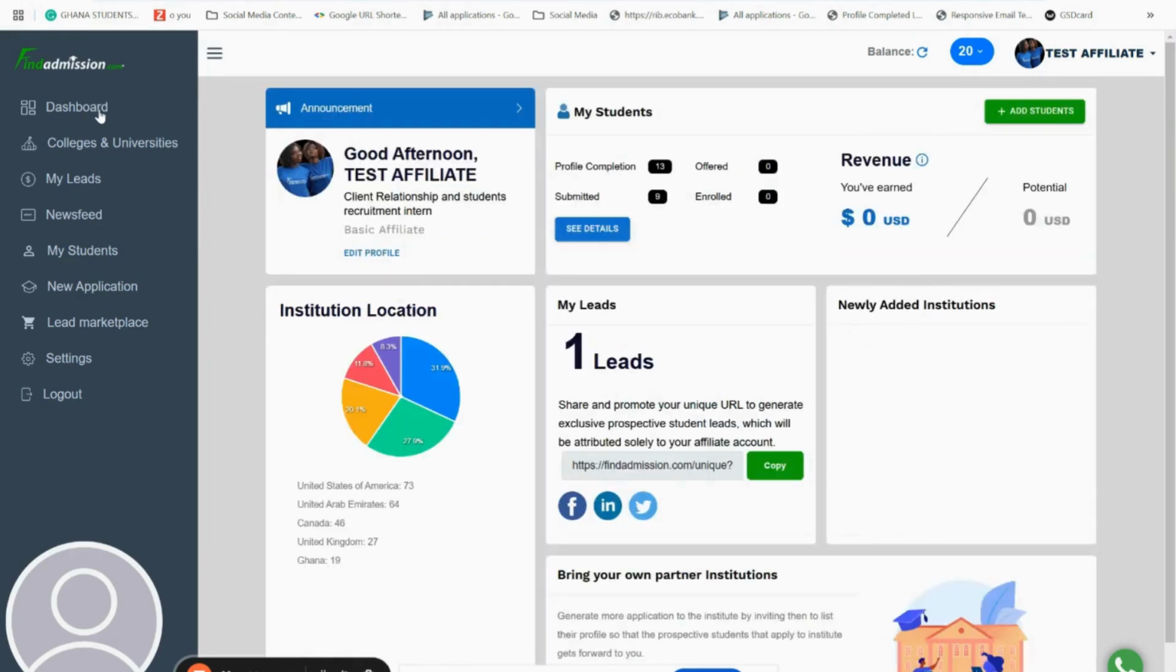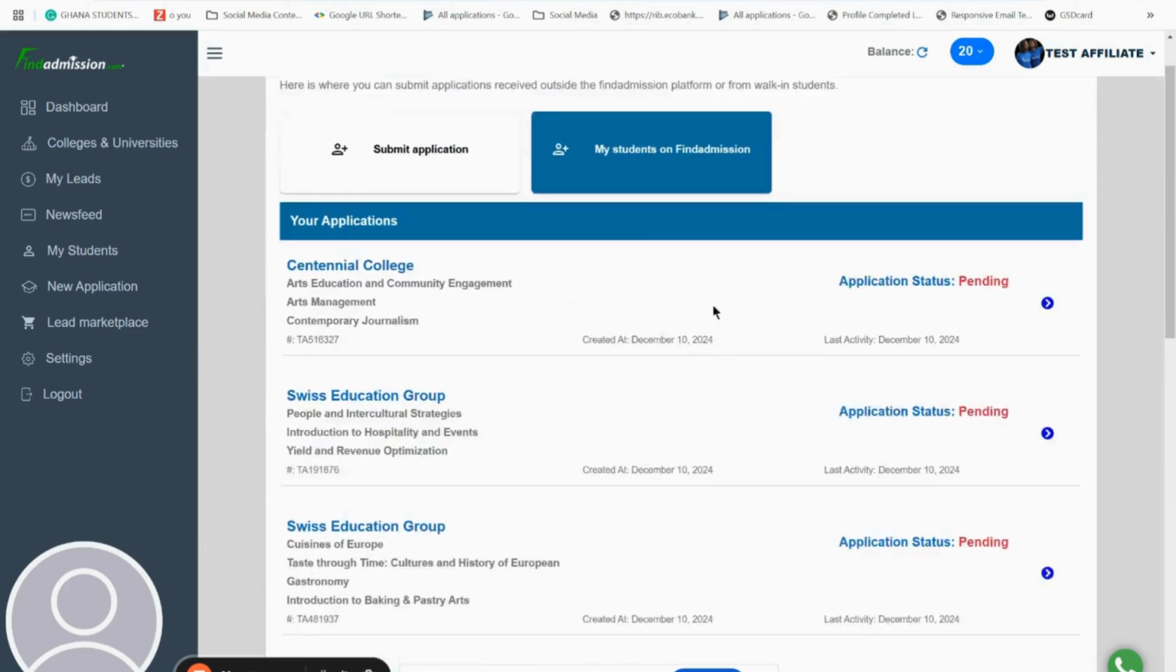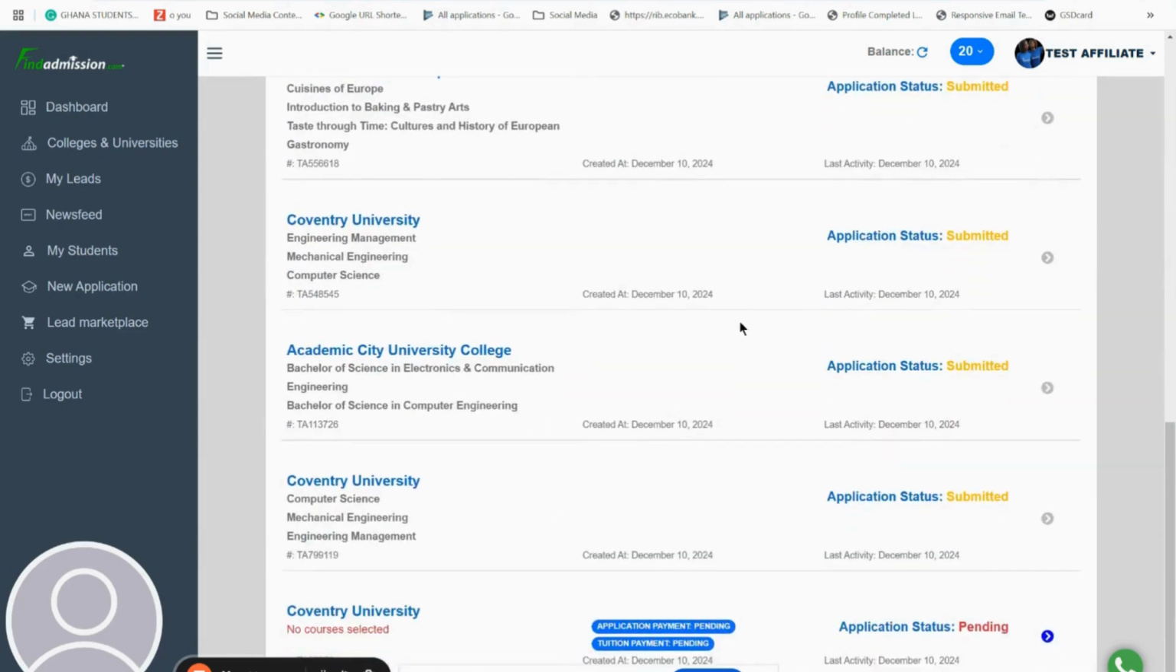So when you log into your account, you see the dashboard. On your left hand side you have access to my students. So I'm going to click on that, and that's going to open details of all the students I've helped.